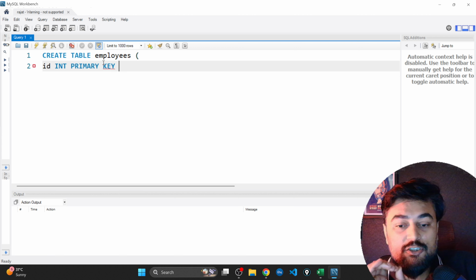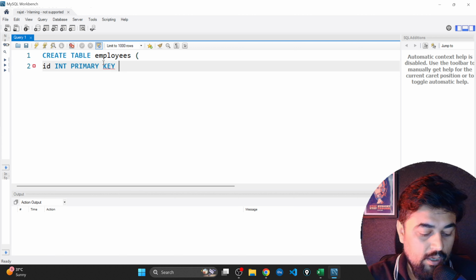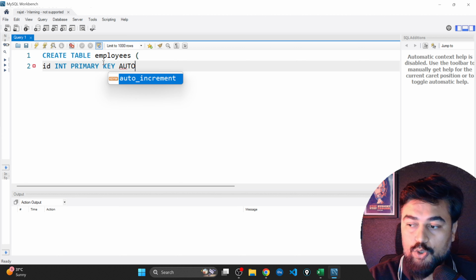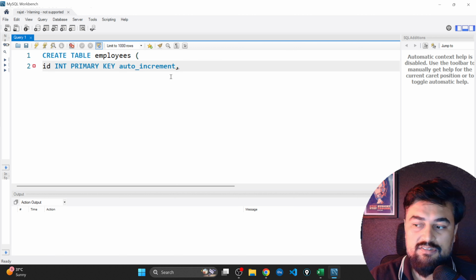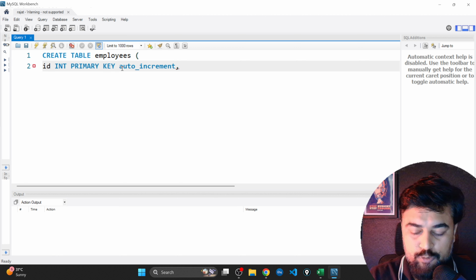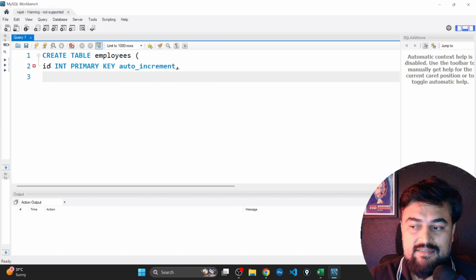So this is something explicitly you need to define, okay? And also I will give auto increment. So this is an option of MySQL. You don't need to worry about this. I'll tell you what this does. Now ID, I explicitly said that this is a primary key.